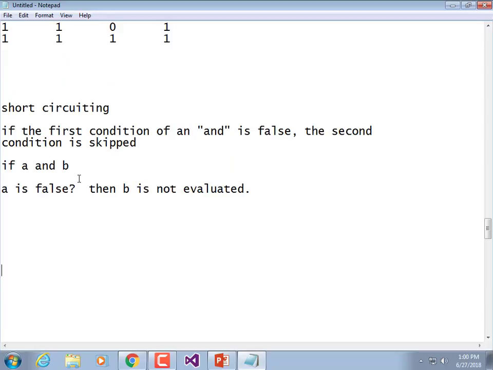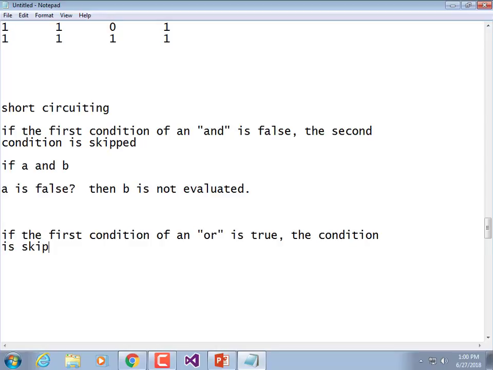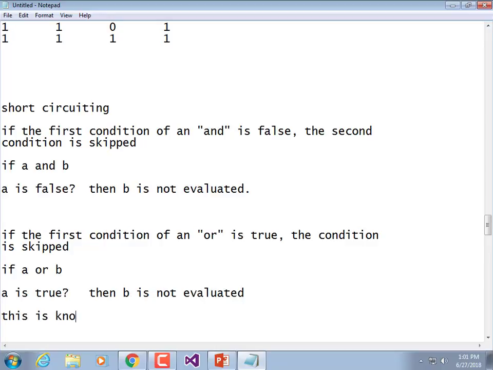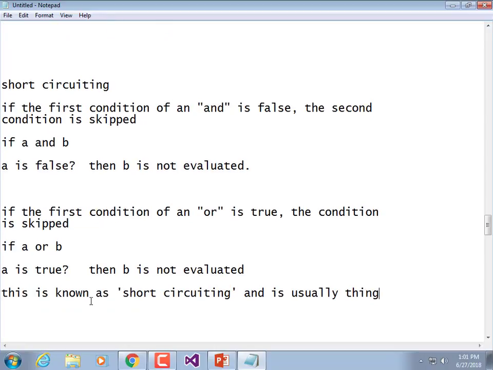OR works a little bit different. If the first condition of an OR is true, the second condition is skipped. So if A or B, if I am sick or tired, A is true, well, if that's true, there's no reason to check the next one. So if A is true, then B is not evaluated. This is known as short-circuiting, and is usually a good thing, for performance reasons.